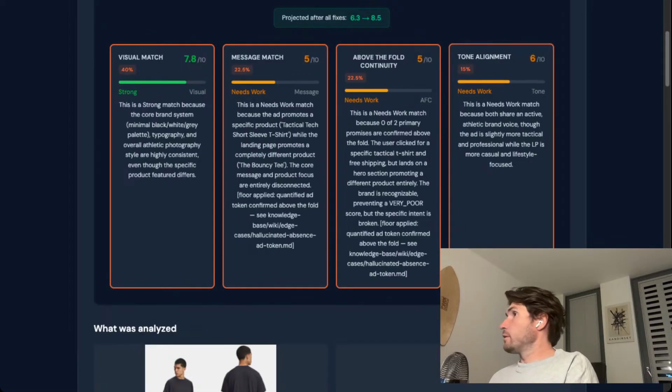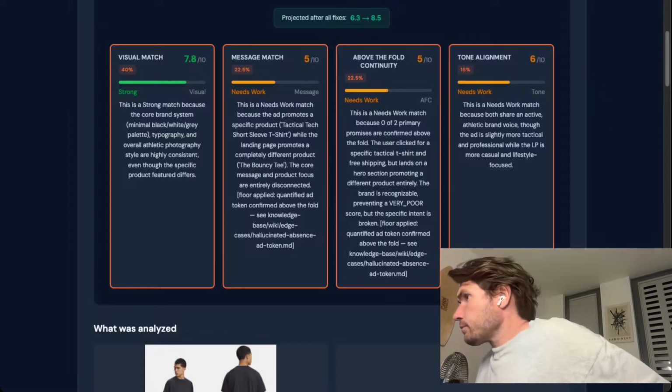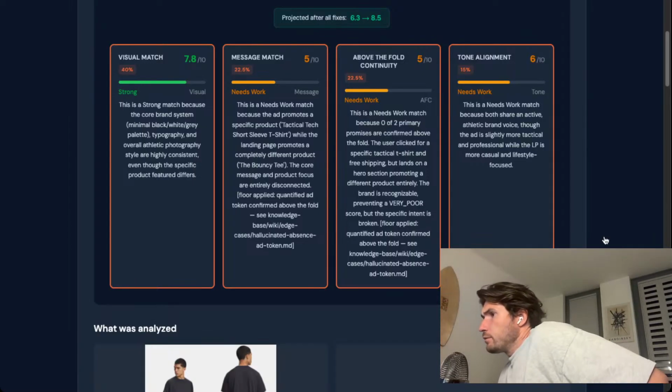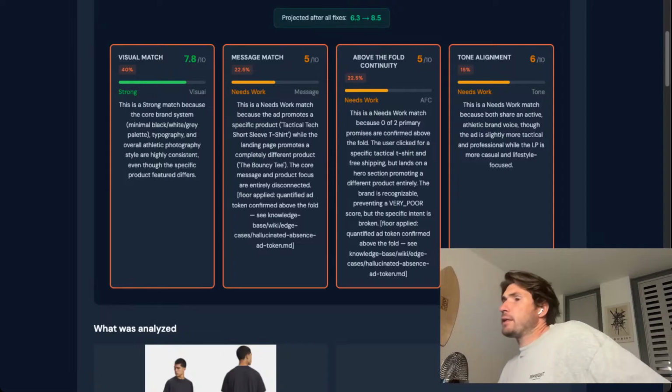Okay. So I need to check the logs quickly, see what we have here. So in the logs, we did the roast, the audit, token, screenshot failure. Ah, it took the ad data. Okay.